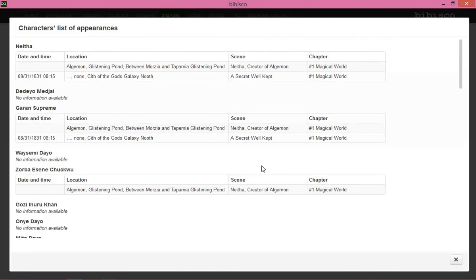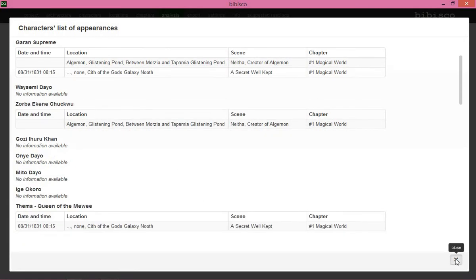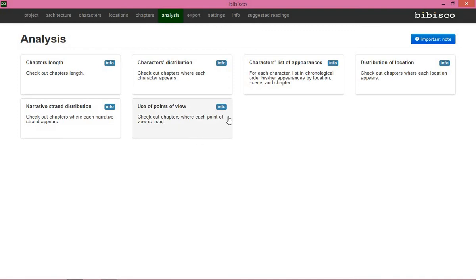List of appearances. So by name, this is my first character that I did in the characters portion. So it names her. It says where she is. Remember, I just did this. The location, the scene, and the chapter. Deo Magi hasn't appeared yet, so nothing. Garen Supreme is the next one. It shows his date and time, which I just added, location, scene, and the chapter. Okay, and I'll show you a better one from my actual book that I'm writing to give you a better example.